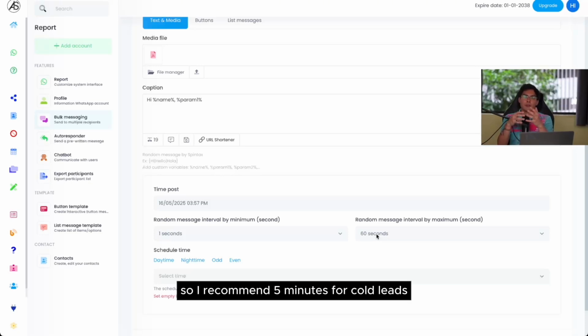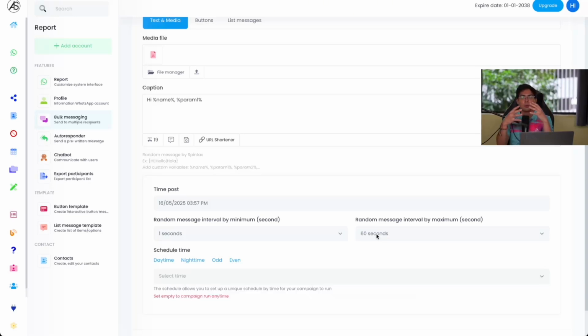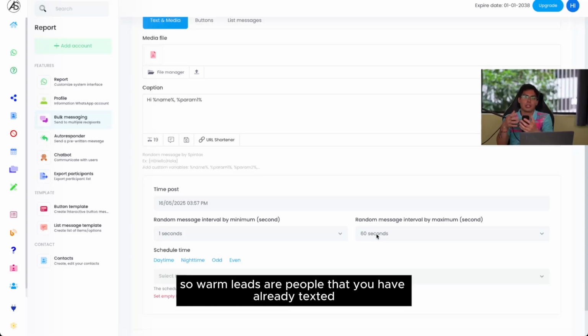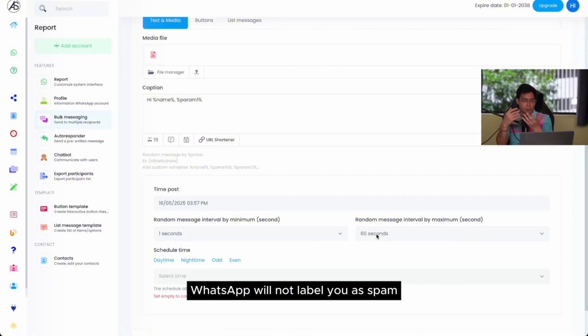I recommend 5 minutes for cold leads, like never texted before. Then maybe for warm leads you can make it 1 minute or 30 seconds. Warm leads are people that you have already texted before, you have a conversation, so WhatsApp will not label you as spam.